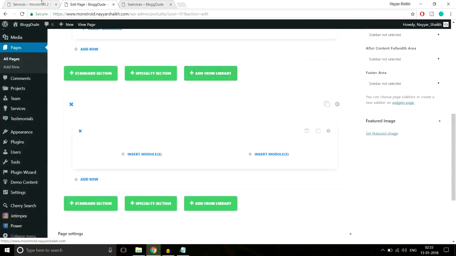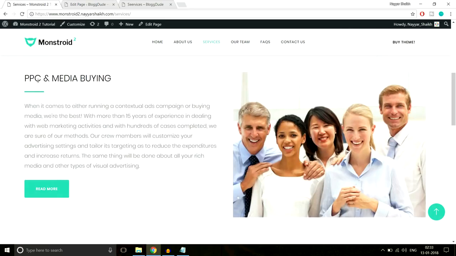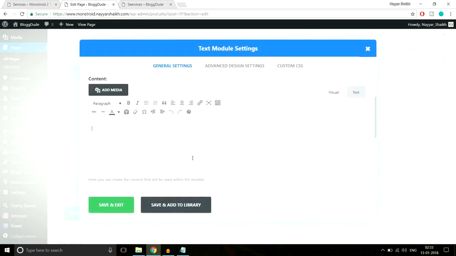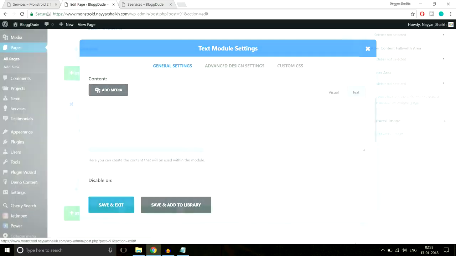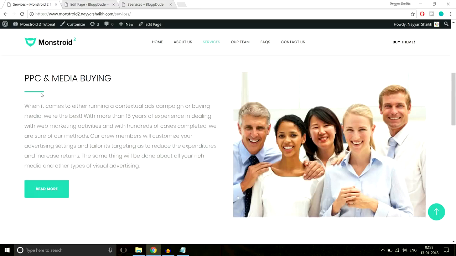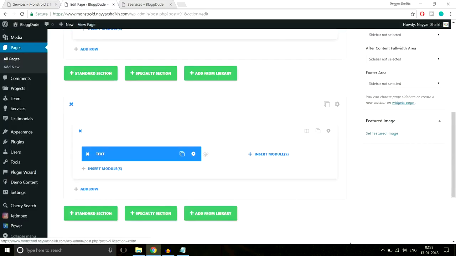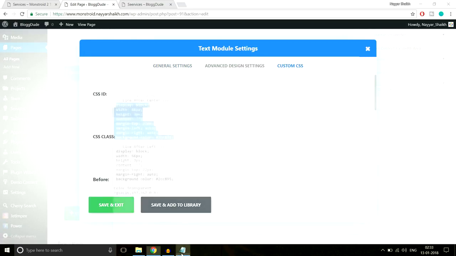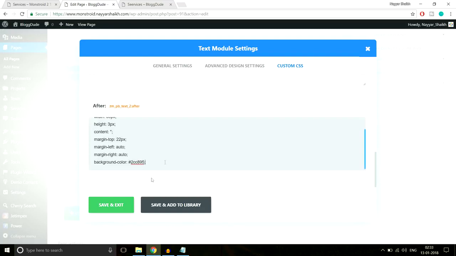Okay, simple text. Copy it from here, search for text module, left alignment fine, paste it, click on save and exit. And after that we have this divider. So again we'll have to add that code. Click on this gear icon, go to custom CSS, copy this code from here, go to after, paste it over here, click on save and exit.